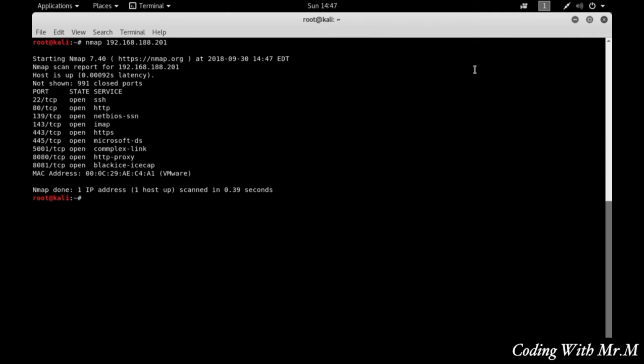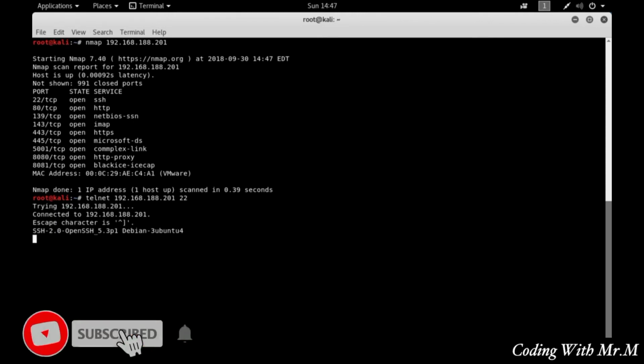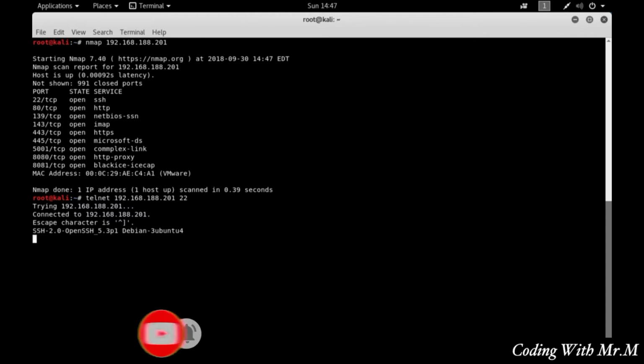Awesome. So we can use Telnet to do a very similar thing to Nmap. Telnet just uses socket programming just as Nmap does. So if we do Telnet, then this port at the end, we can tell that the port is open because we connected successfully.